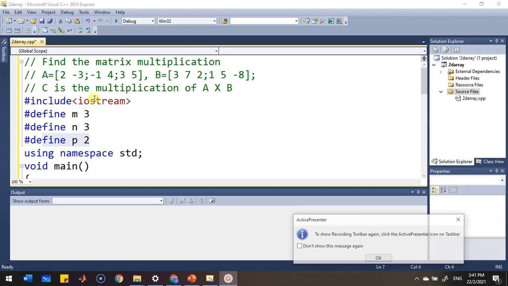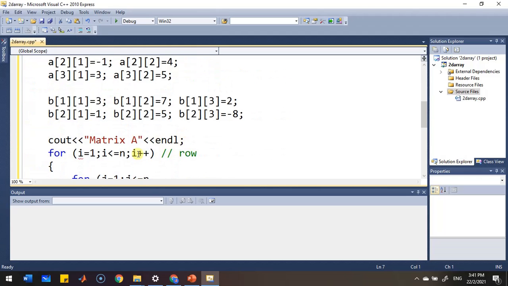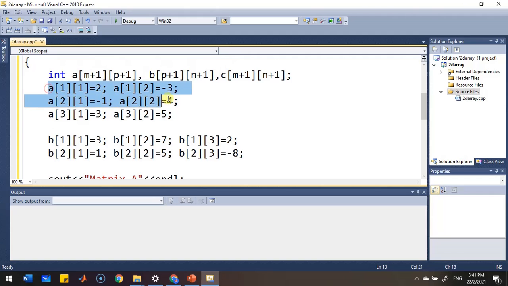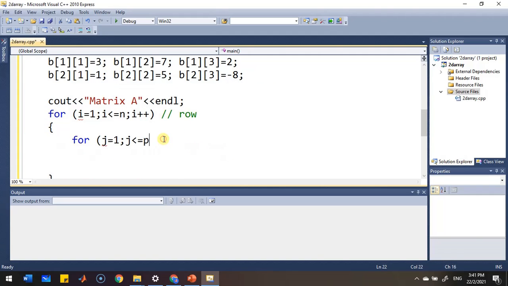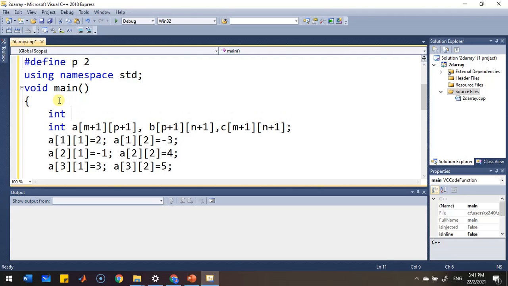Okay, resuming. What happened here? Please take note that this should be 2, not 3, so change it back to 2. Now I can have my row for A from I = 1, and then J start from 1 to P, because I have 3 rows, 2 columns. And then J plus plus. Look at the red underline for I and J. I need to declare an integer, int I and J. That will solve the problem.